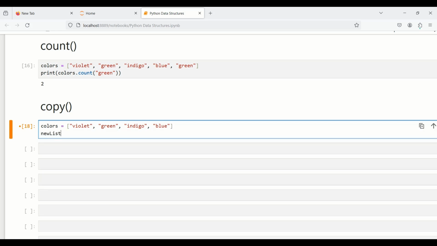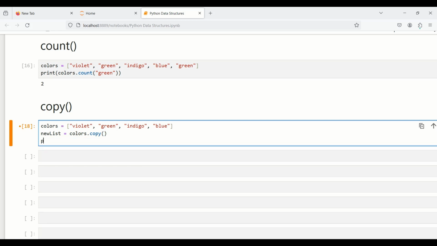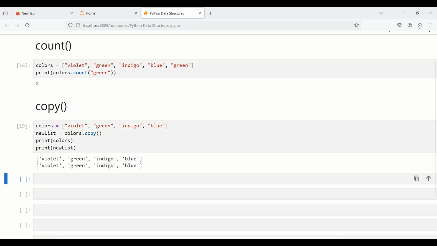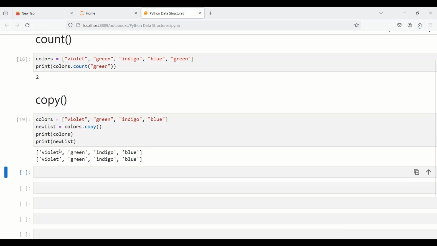We will also create a new variable, new list, and then colors dot copy, and then print your colors first and then print your new list. So we will find the difference between colors and new list. So violet, green, indigo, and blue, and then this is another list which is violet, green, indigo, blue.